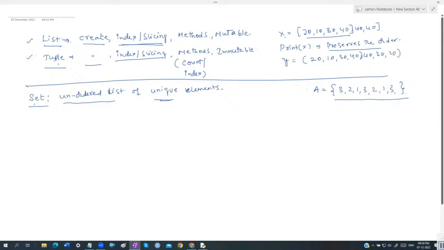But when it comes to the set, only two features are there, guys. One is unique elements. That means the element should be there only one time. And one more thing is that it is going to be an unordered collection of values, actually, guys.